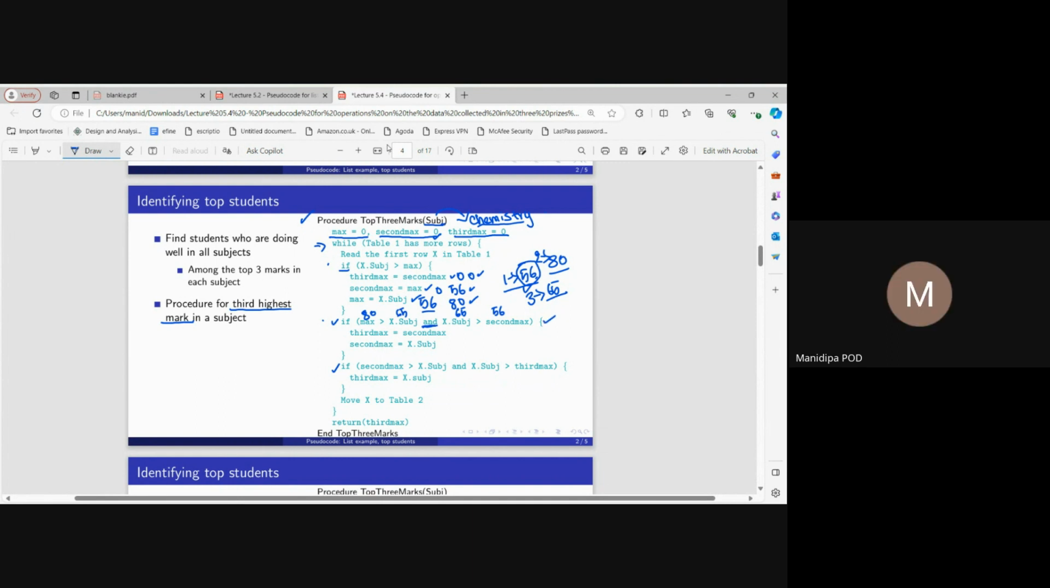What will I do? I will put second max's value into third max, that is, just shift the values. Keep shifting the values. So third max will be 56, and second max has x dot subject. So second max now has 65, and max is not updated because we already know that max is greater than x dot subject. So max remains the same, 80. Clear?